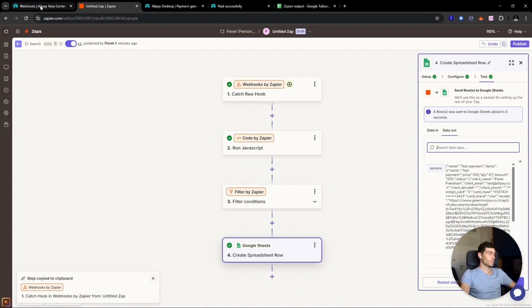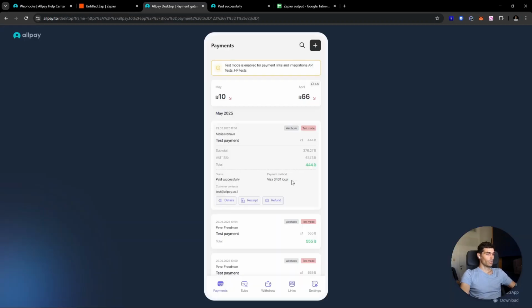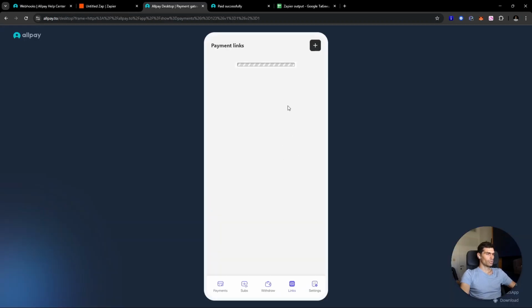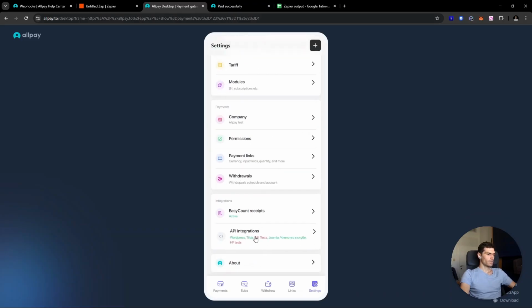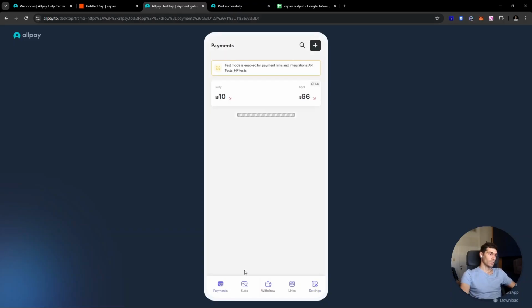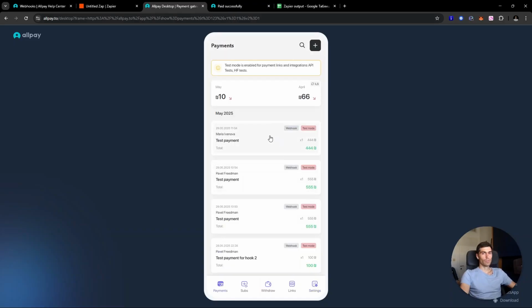Webhooks in the Allpay app are available for payment links as well, both for integration here in the integration section. Yes, you can add integrations accordingly if you have payments coming from a website, from WordPress, from any platform to Allpay. You can use Allpay as such an intermediary link to further transfer information to the webhooks that you need. That is, this opens up very, very broad possibilities.